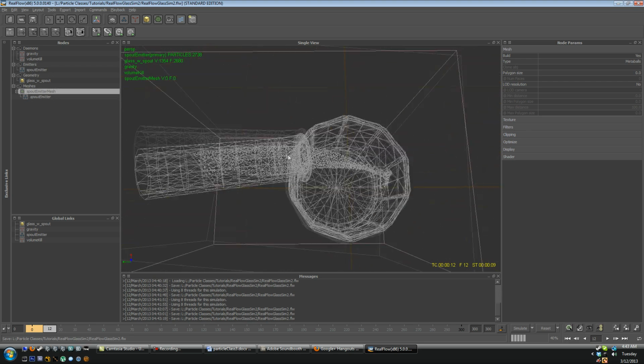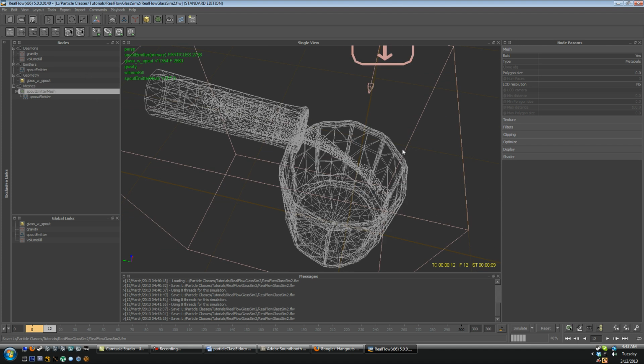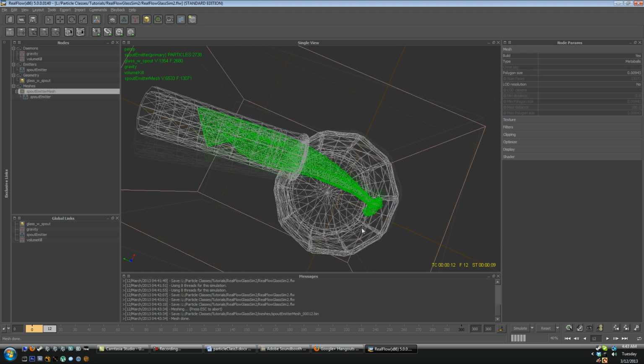So now we have our mesh set up, and we have our particles, and we have our cup. But the thing we don't see is our mesh. I'm on frame 12. I've already simulated my particles up to frame 12. If I right click my mesh, I can select build, and it's going to build my mesh for that frame.